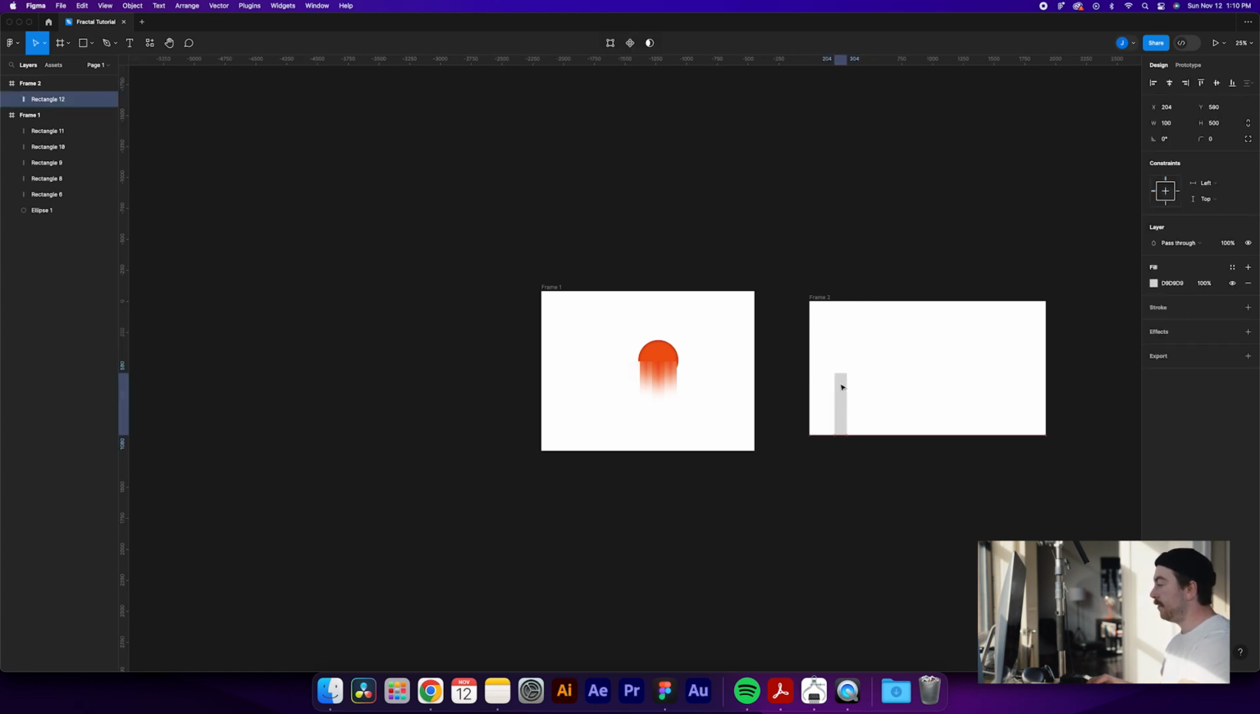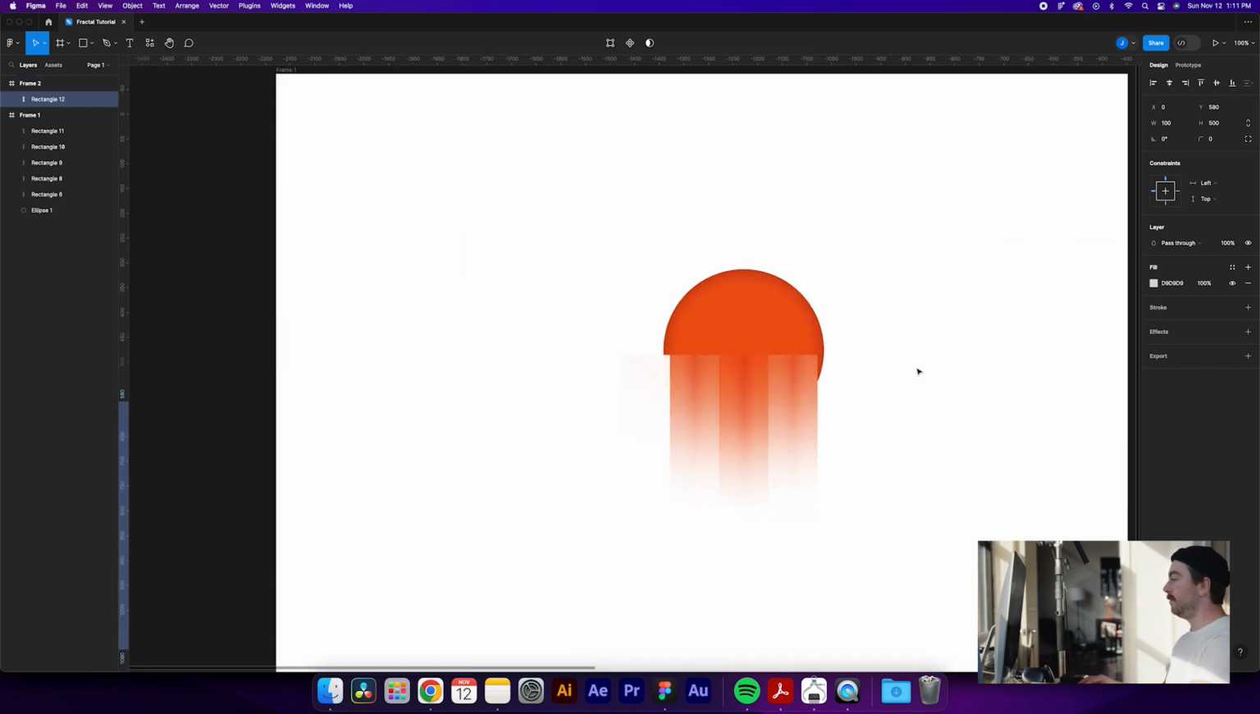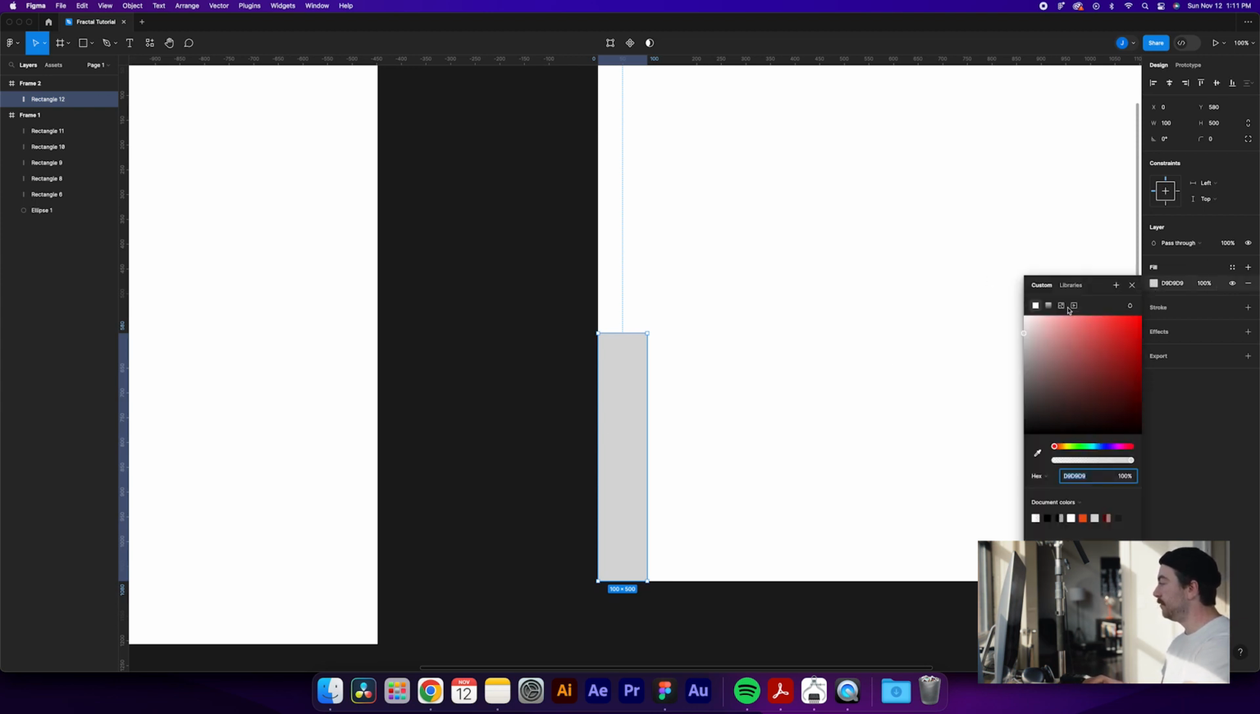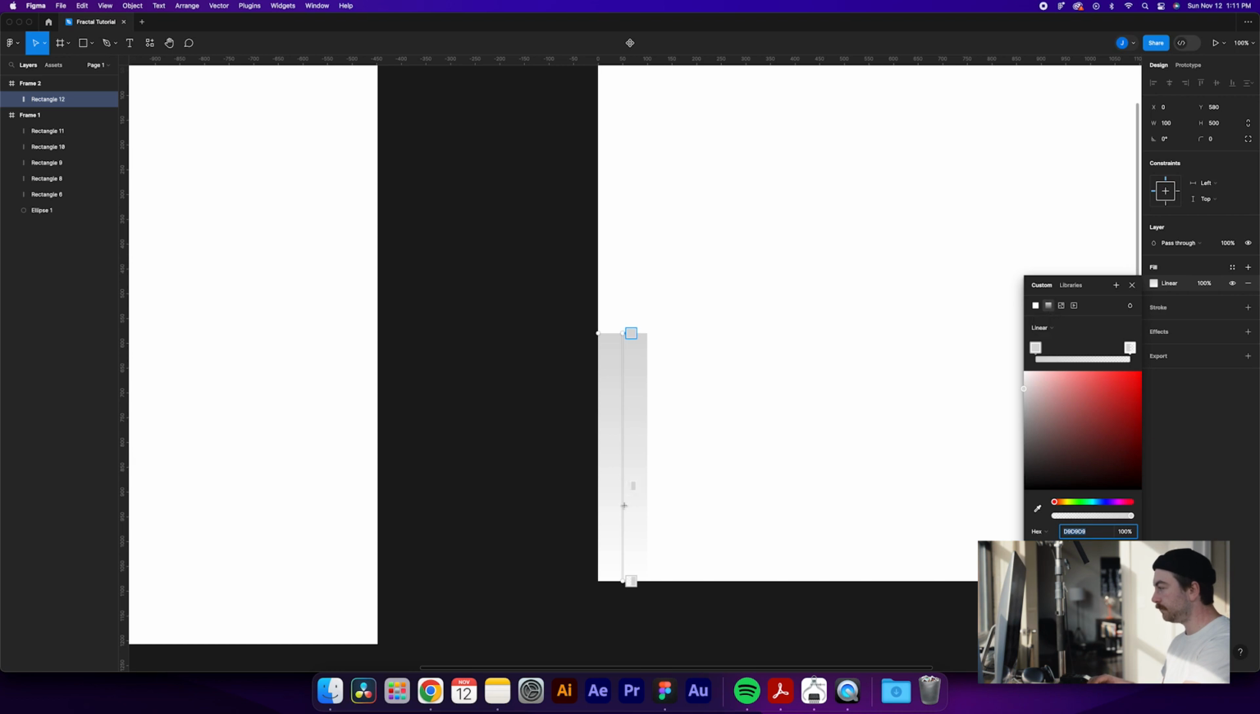From there, what you're going to want to do is bring your rectangle down to this lower right corner. Zoom in a bit so we can see a bit better. Then we will take this fill to a gradient fill. Let's spin this on its side here and bring it to the edge of the rectangle on both sides.